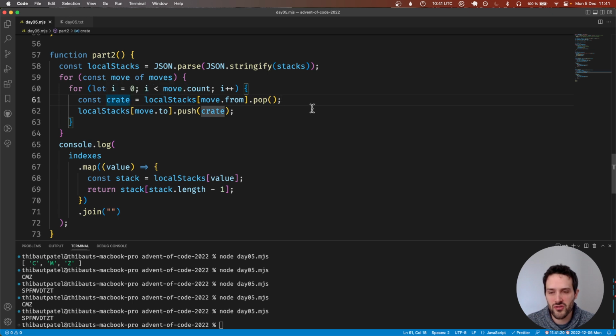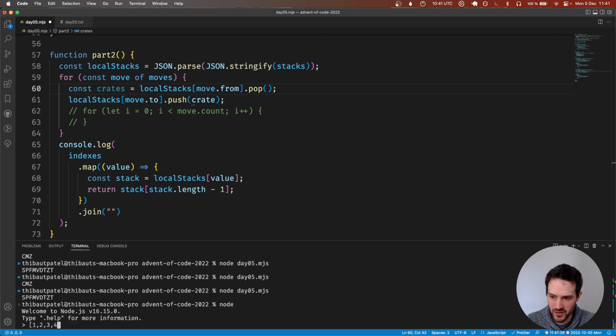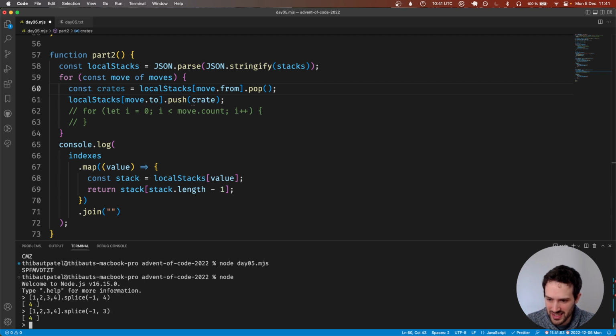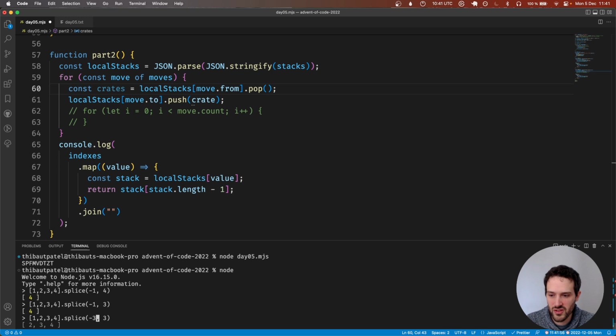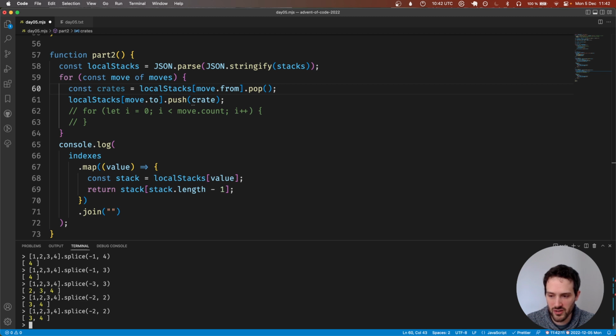So here we're going to say crates. Actually, we don't need the for loops anymore. The crates is going to be local, still the same stack. And here we need to remove from the end of the array several things. So I think I'm just going to try something, 1, 2, 3, 4. Splice the last element. How does it work? I don't know. Oh, so minus. Okay, that's interesting. If I want to remove the last two elements, I just need to do that. Okay, -1, 1. This is the latest element. -2, 2. Okay, we're going to be doing that.